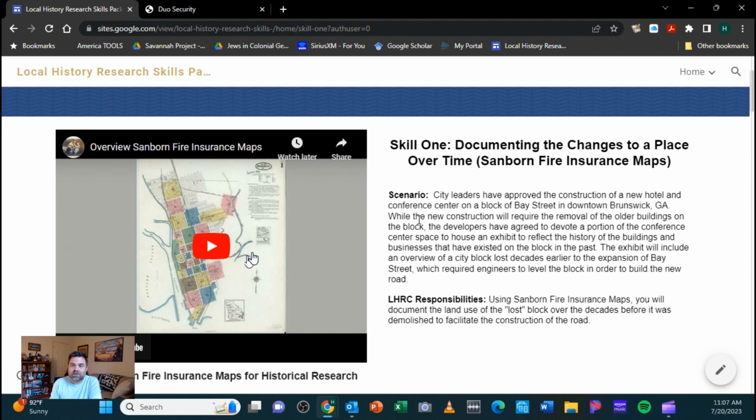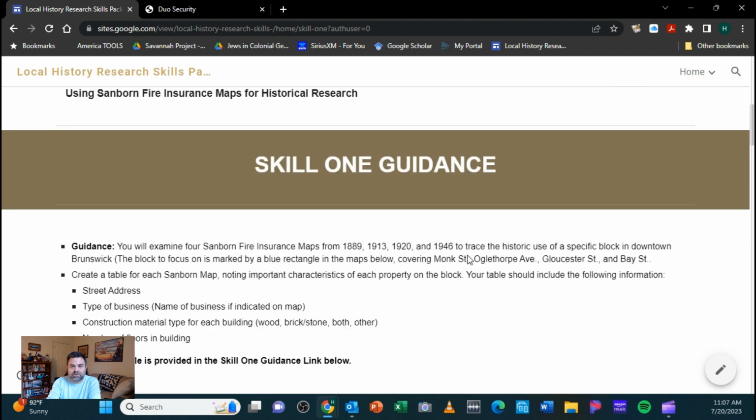So in this case, for Skill 1, you are documenting the changes to a place over time. You are looking at a block in downtown Brunswick that is no longer there. As part of a museum exhibit idea, you are going to research the buildings and businesses that were on this lost block that's no longer with us, because you are rebuilding the past through your exhibit about this location downtown in Brunswick. You're going to use what are known as Sanborn fire insurance maps to help you do that.